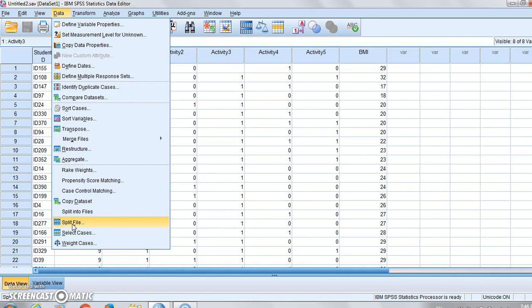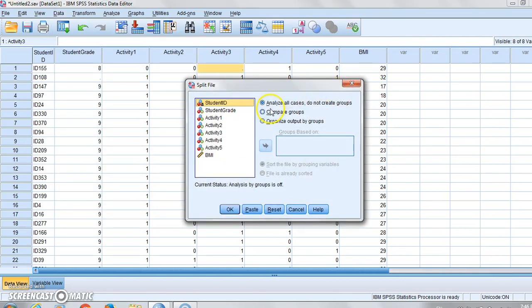Any variable that has 2 or more levels, we can use as a split file variable. If we have 2 levels, the file is going to be split based on those 2 levels, so we're going to end up with 2 groups. We can have 3, 4, 5, and so on. Alright, so here we can split the file.